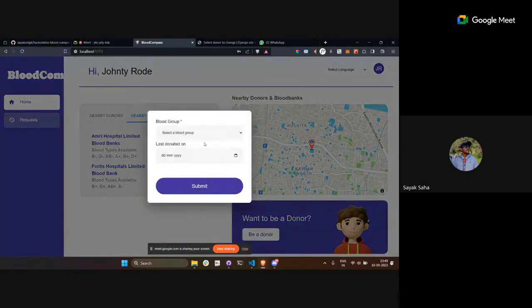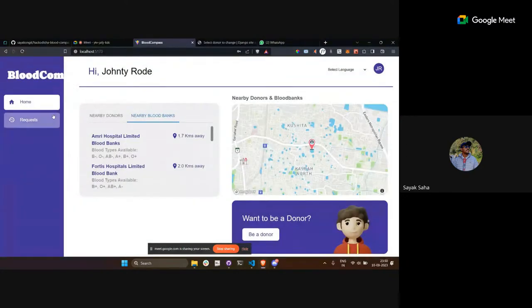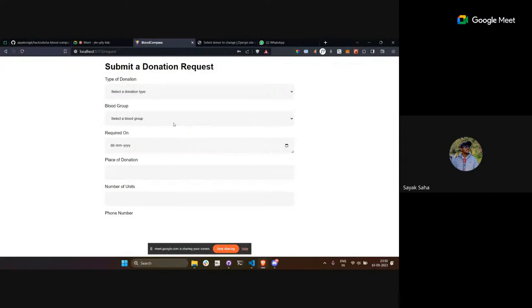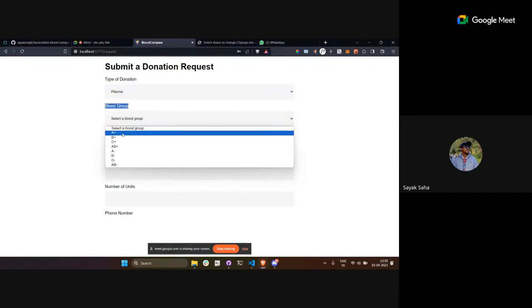If he clicks here, he has to select the blood groups that he has, and after that, the last donated on date. It is not mandatory, although. In the request tab, he can see how many blood requests he has sent till now. We can generate a blood request from here. Let us generate a blood request. Plasma or blood, both are the same actually.